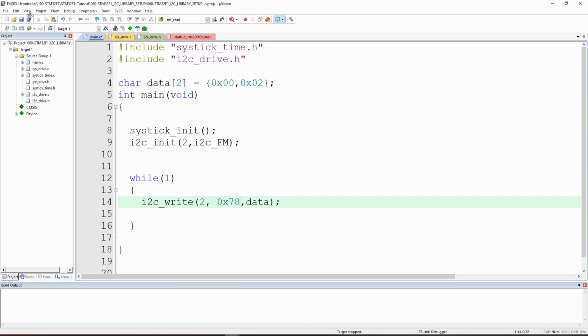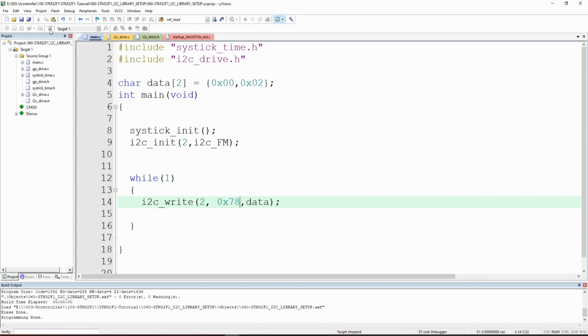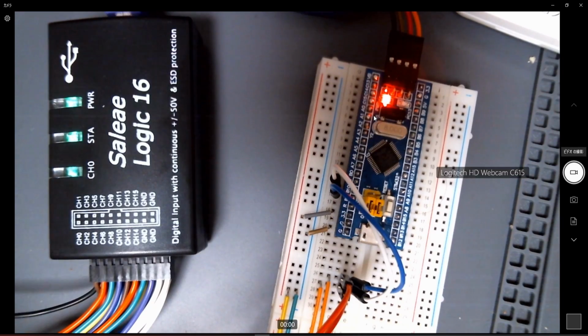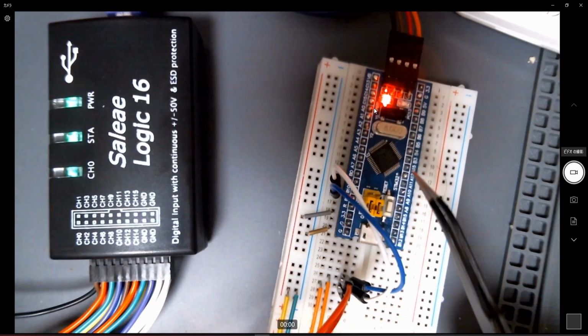And we can, let's save again, build and load. So before running the logic analyzer, let me show you a little bit of the circuit. So we do have here our STM32F1.